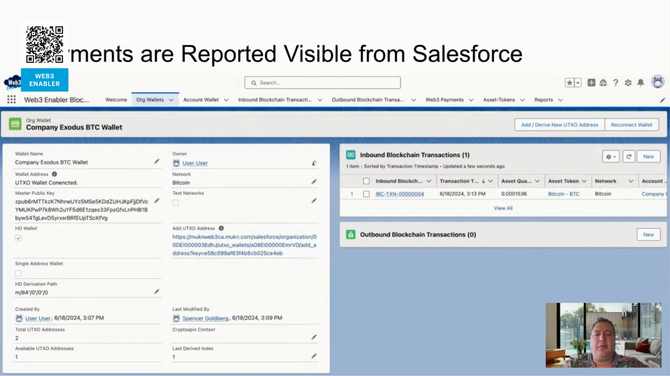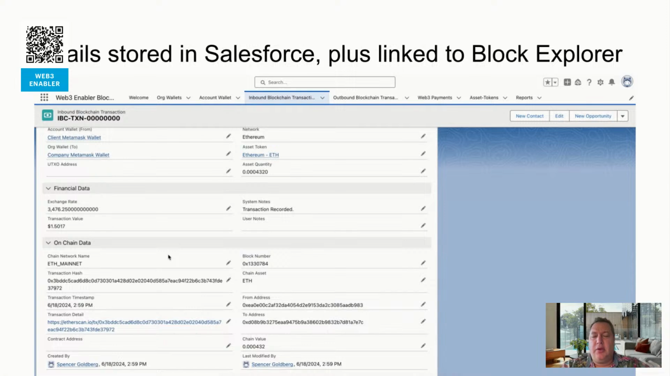The most important thing we do is after the payment occurs, whether through our payment link or some other gateway you're using, as long as we're monitoring the wallets, you see that the inbound transaction shows up right here on your Salesforce org. You pull in all the details.